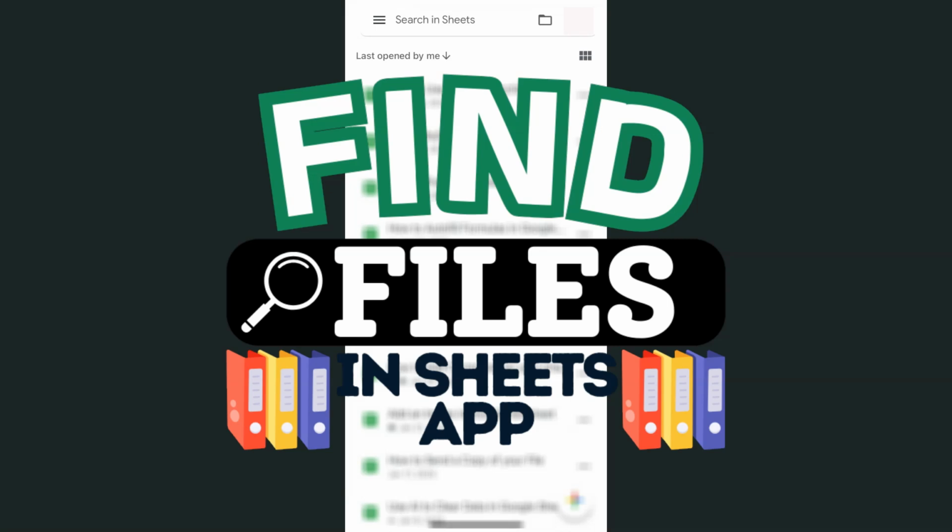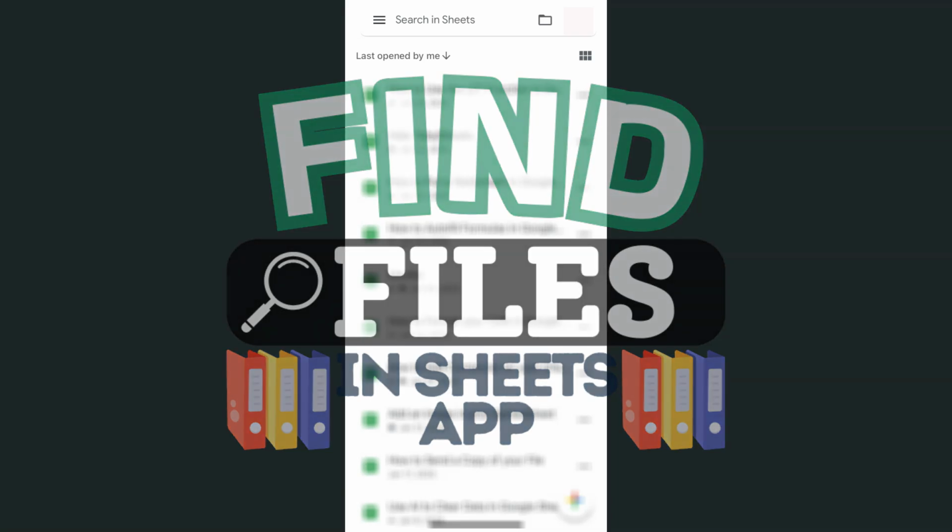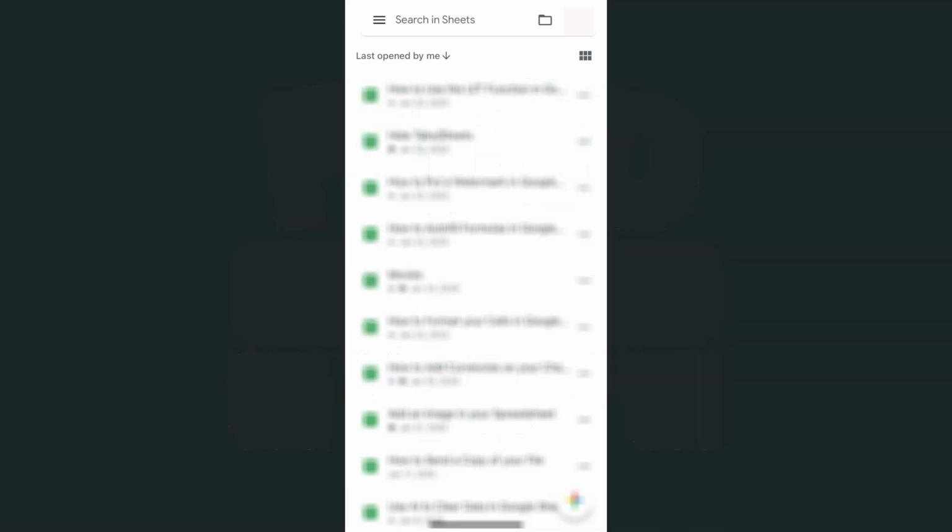In today's video, I'm going to show you how to find your files here in the Google Sheets app, both on the iPhone and the Android. So I have my Sheets app open right here on the iPhone, and again, whatever I do here would be the same thing if you were to do this on the Android.